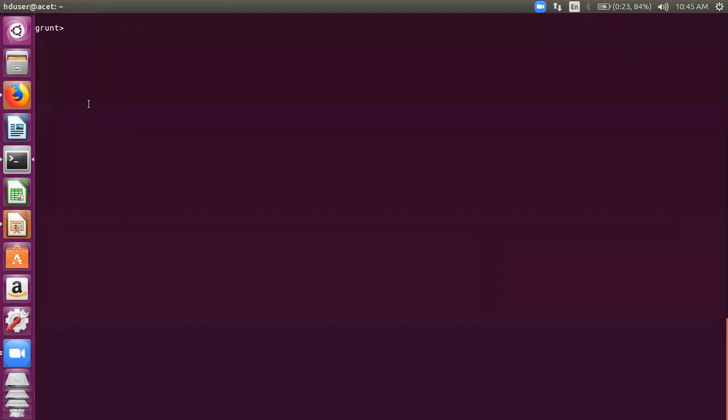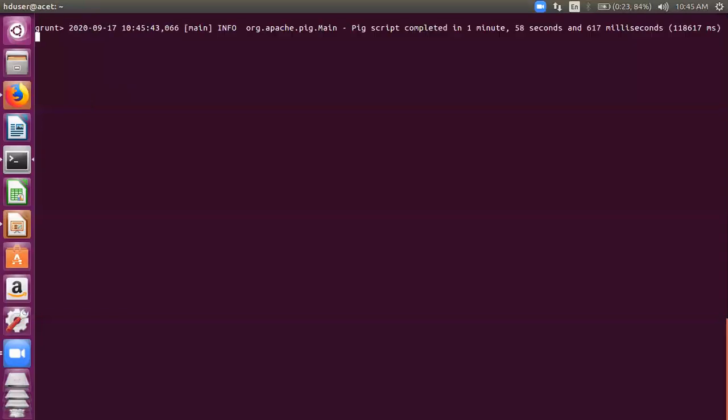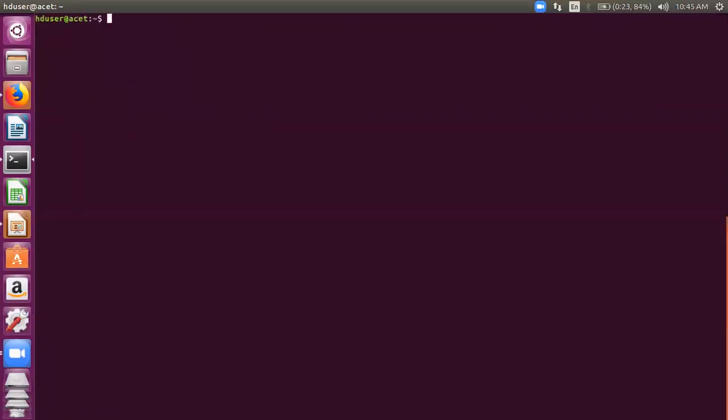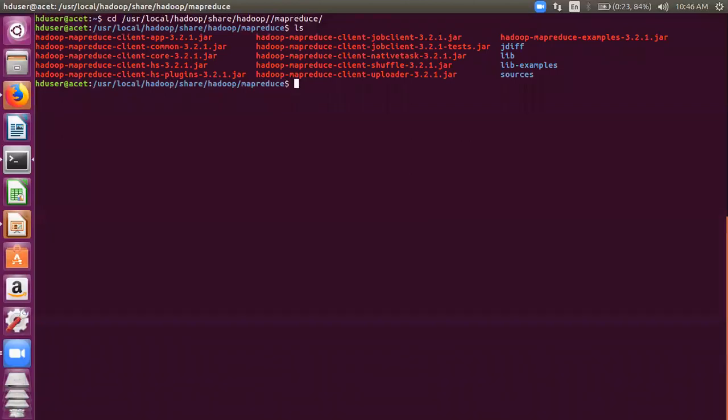There are jar files which are already there, which contain a lot of applications which you can try in MapReduce. For that, let's first go to our bash shell, then go to your installation folder. Below that there is a share folder. Below that again there is a Hadoop folder. Below that there is a MapReduce folder. Can you see, I am in user local Hadoop share Hadoop MapReduce. If I list the files here, you will see a lot of jar files. I think all of you can see this file. I am going to highlight it: Hadoop MapReduce examples 3.2.1.jar. Can you see?